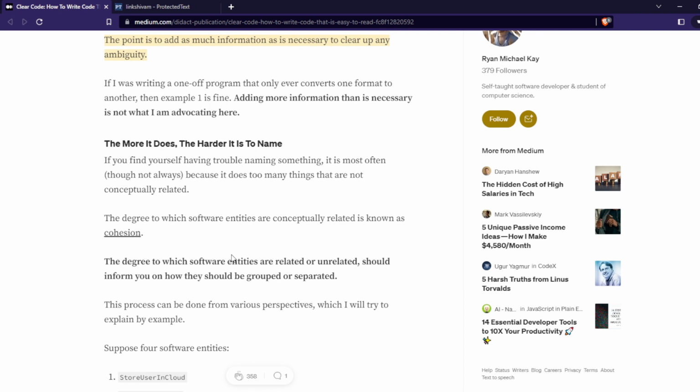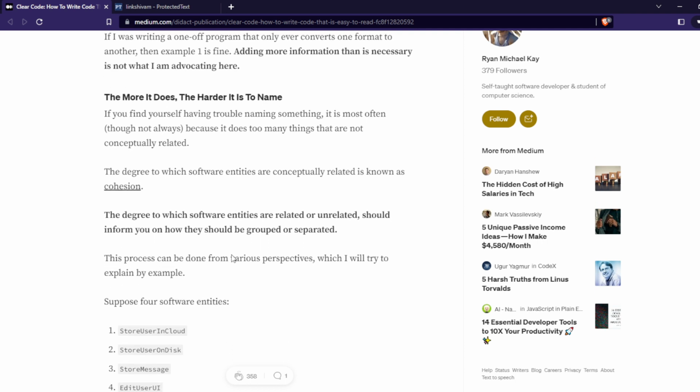If you find yourself having trouble naming something, it is most often because it does too many things that are not concentrated. The degree to which software entities are conceptually related is known as cohesion. The degree to which software entities are related or unrelated should inform you on how they should be grouped or separated.